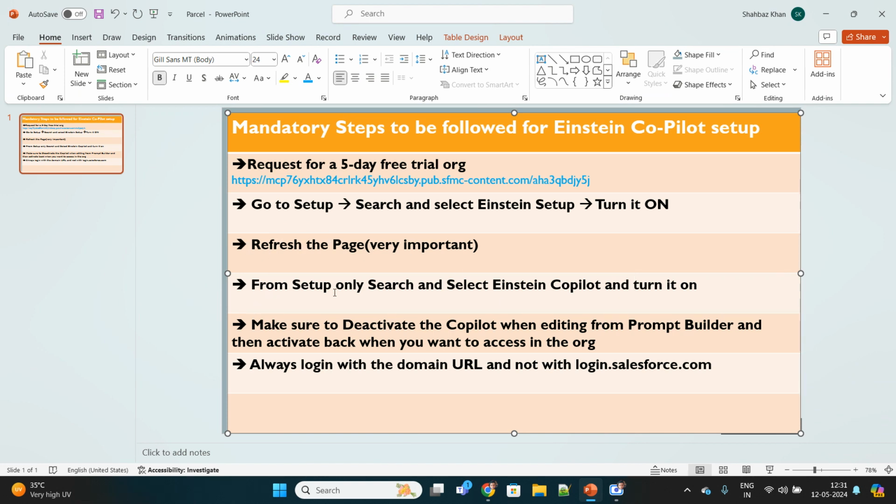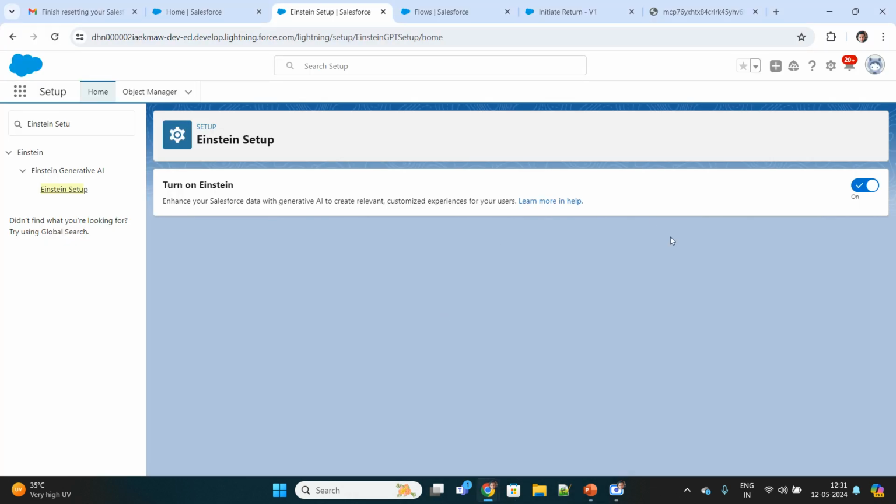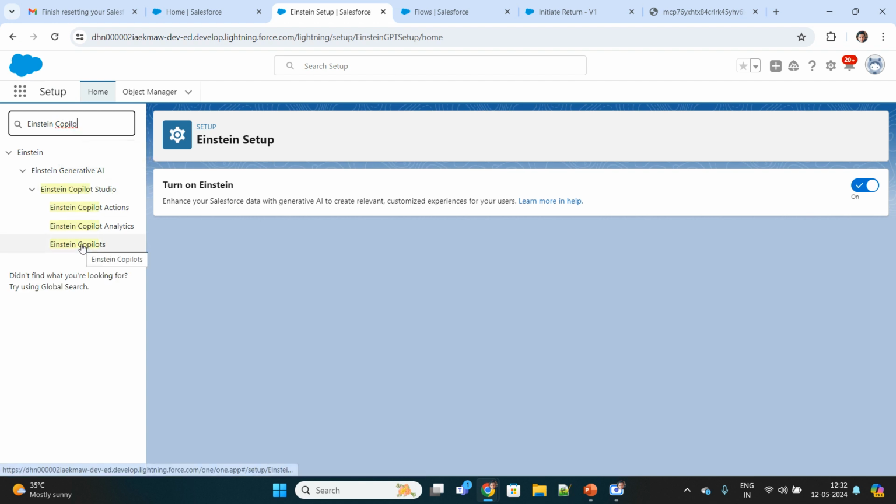Post that, from the Setup only, you have to search and select Einstein Copilot and turn it on. This is very important. After turning on Einstein Setup, you have to refresh the page and then search for Einstein Copilot. It will not be available just after activating Einstein Setup. I have already enabled it, so it will be available in my case, but you have to refresh it once, okay?